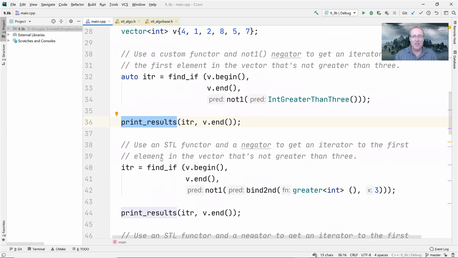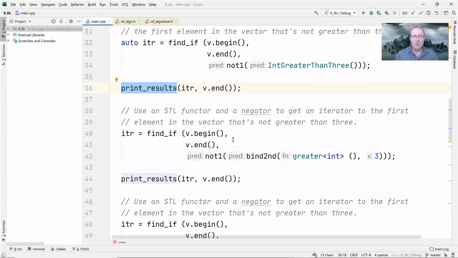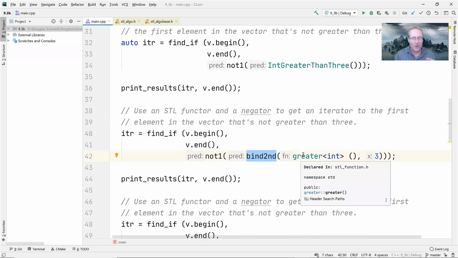Now let's come down here and take a look at what we could do if we wanted to write more standard code, and get rid of this crazy, overly specific custom functor. So in this case, we're going to do much the same thing with find_if, except in addition to using not1, we're going to pull out our bind2nd method that we'd taken a look at yesterday. And this is basically a functor that knows how to adapt other functors. And in this case, it's going to adapt the greater functor, which is a predefined functor in the STL, and it's going to bind it to 3.